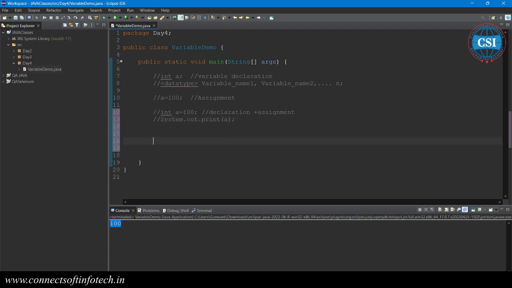Suppose we have multiple variables. Then we have to declare them, with declaration as well as assignment. So integer a is equal to 100, and then again I am using a different variable b, the second variable, and we have the third variable c, like this way. So we can declare and assign in this approach.